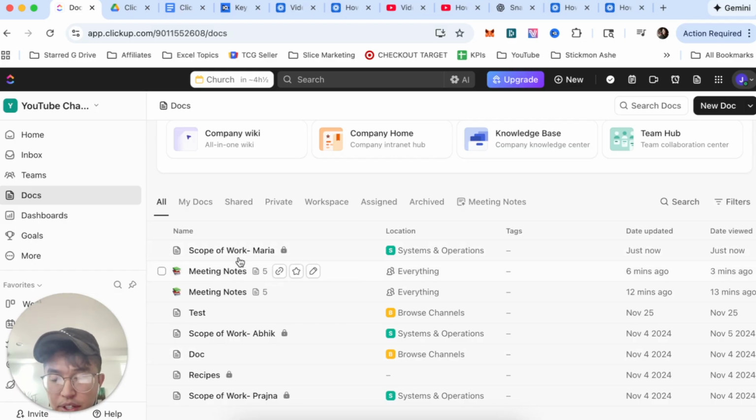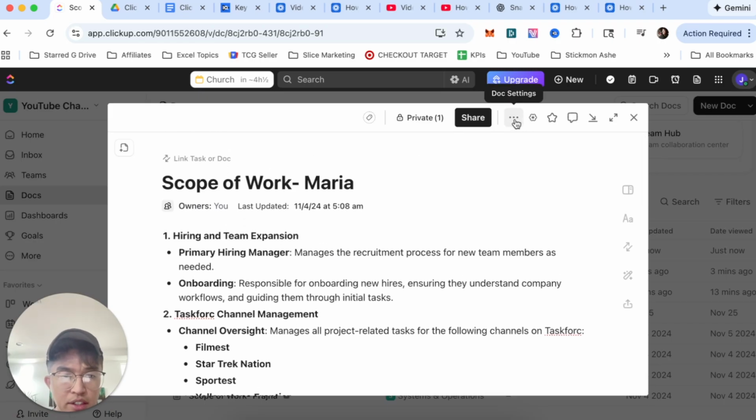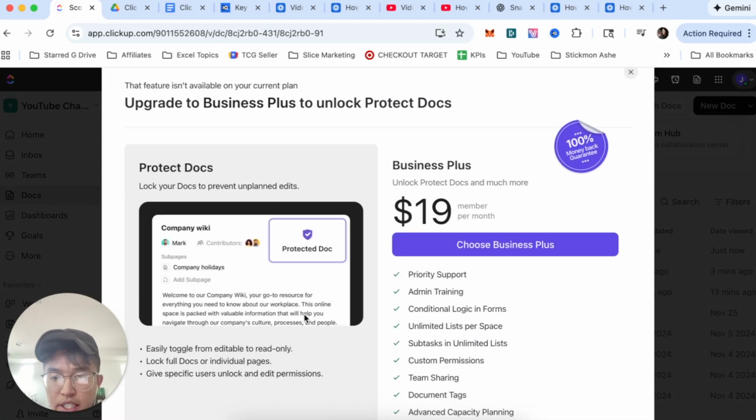So here we have a few documents, and let's take this scope of work for Maria, for example. Now, once you're on this document, click on the three dots on the upper right-hand corner, and then you're going to see this page here called Protect This Page or Protect This Document. Now, just as a disclaimer, this is going to require you to upgrade your membership, but once you toggle this on, what this does is it locks your documents to prevent unplanned edits. So it basically just makes your document read-only.